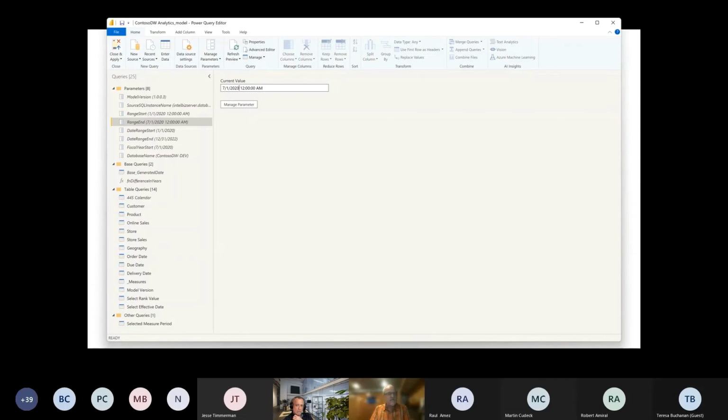I'm able to test my model. I'm able to visualize and build my reports. Everything works fine. Then I deploy this PBIX up into the service, go up in the service, and change these parameters to include, let's say, 5 years' worth of data. Now I have all of my data loaded up into the service. I only had to deploy, let's say, a 50 megabyte file, and everybody's happy.